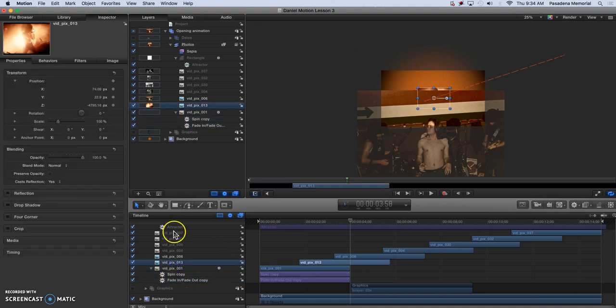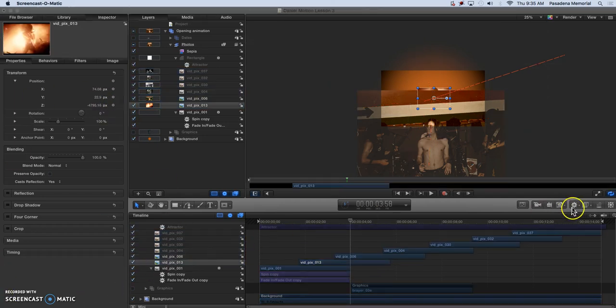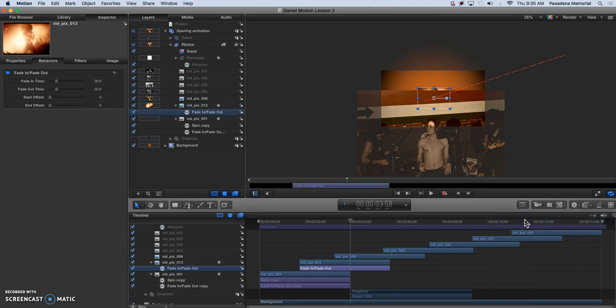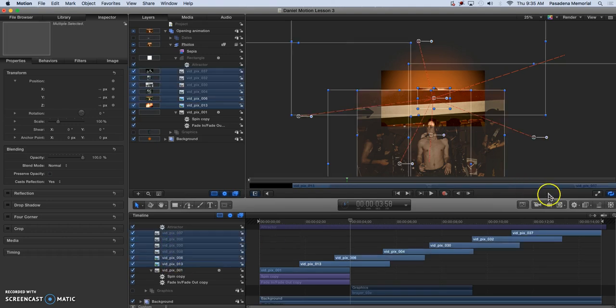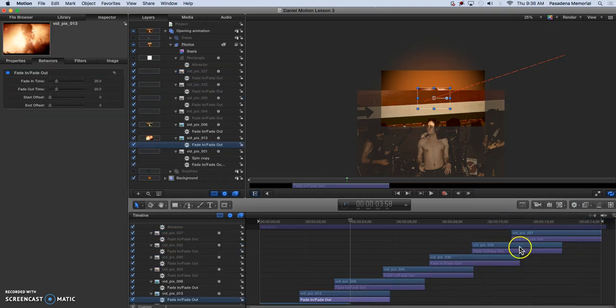So let's hold the shift button down, and now we have all of those pictures selected. So that was our shift click, the bottom layers. We're going to click the Add Behavior pop-up menu, and that would be this gear right over here. So we're going to go to our basic motion where those are found, and we're going to fade in, fade out. Make sure you have all of those layers selected. Then fade in, fade out. And now you have fade in, fade out for each one.